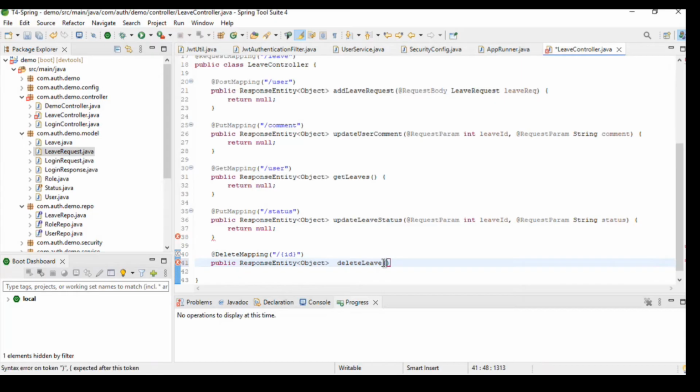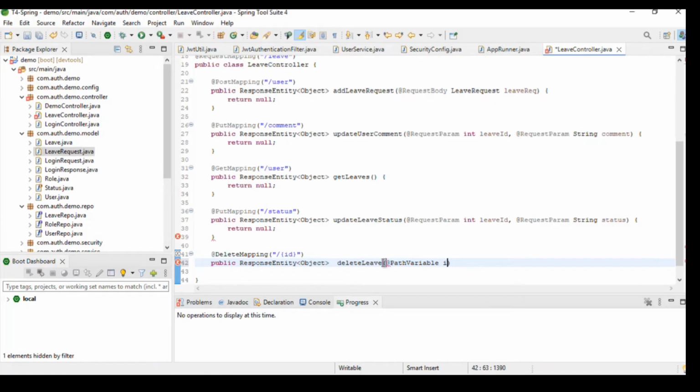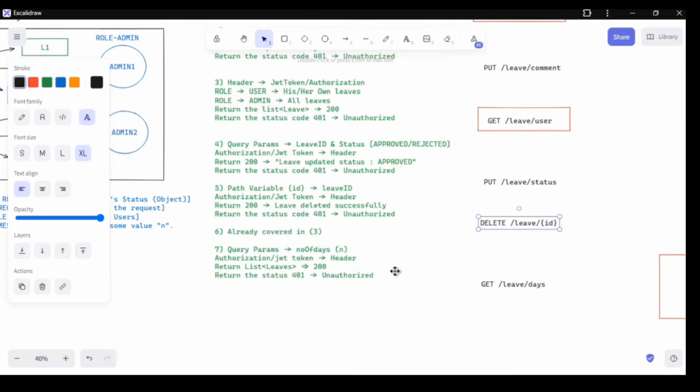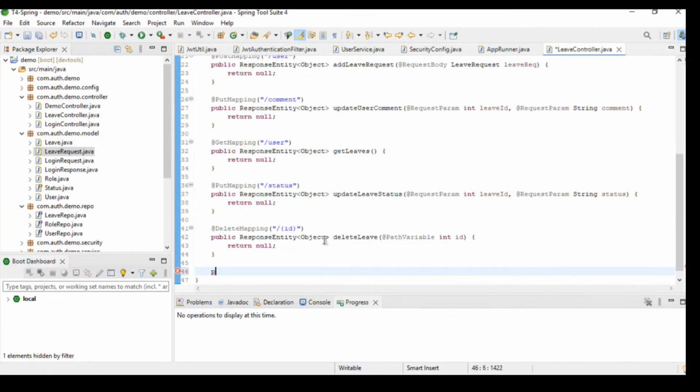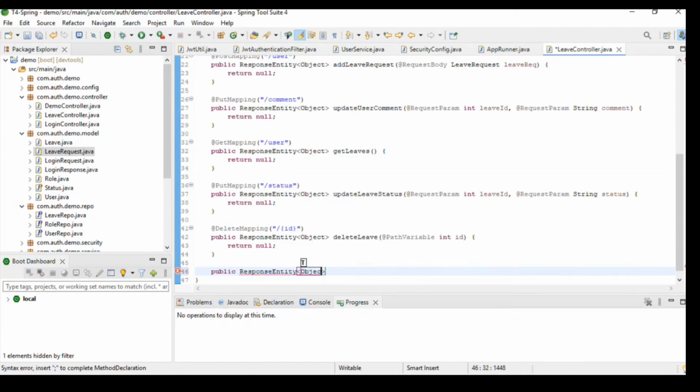So we are going to use a path variable, and the name is going to be the same as what the variable name is. So this matches, for example. And let's return login. It's fine. Going ahead. And then I need to get leaves by number of days. So this is an additional request that I want to have. So we'll add public response entity of object.